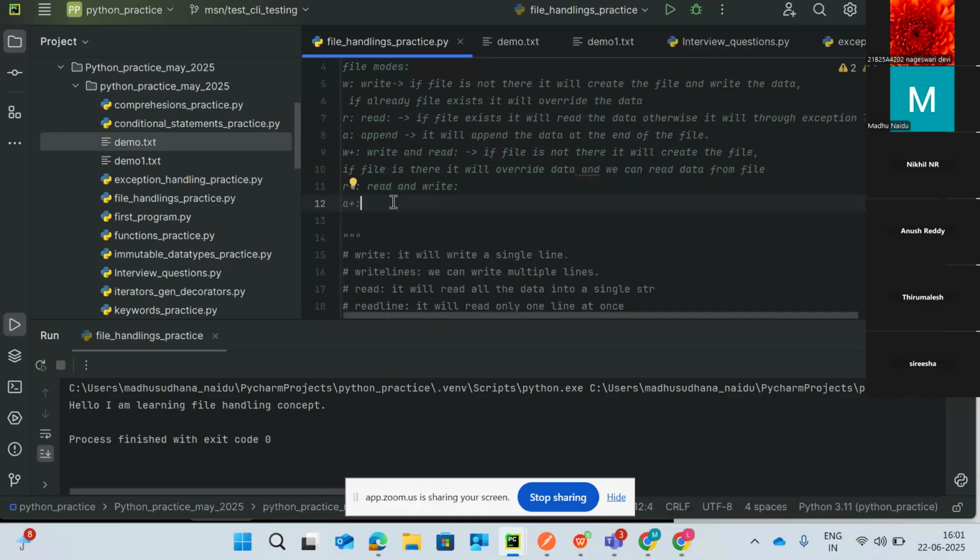A plus means if the file is not there, it will create a new file. And it will append the data at the end of the file. The first two points, and it is useful for reading as well. If the file already exists, we can read as well, and if the file is not there, it will create it, and we can write and read as well.